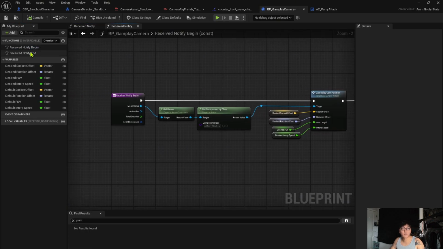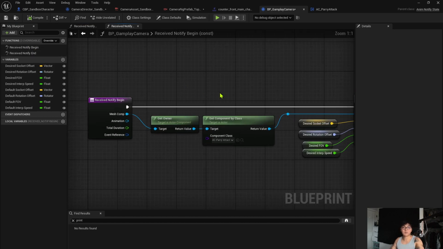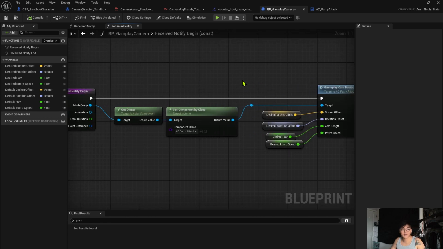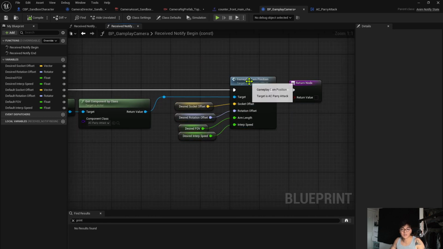One is when it begins, and one is when it just ended, right? So the first thing, a very big thing, is that we want to take a look at this. This is the big function that drives the camera position and also rotation. When you take a first look at it, you are like, yo, what is this? What are these functionalities? What are these variables and what are they passing to? It's the socket offset, rotation offset, desired FOV, and also the speed, right?